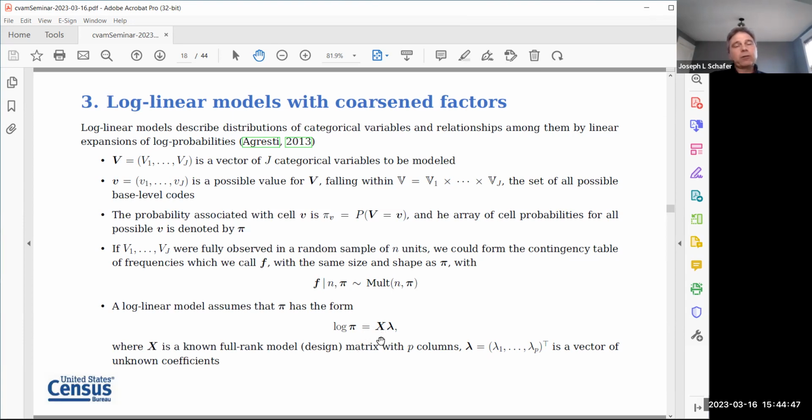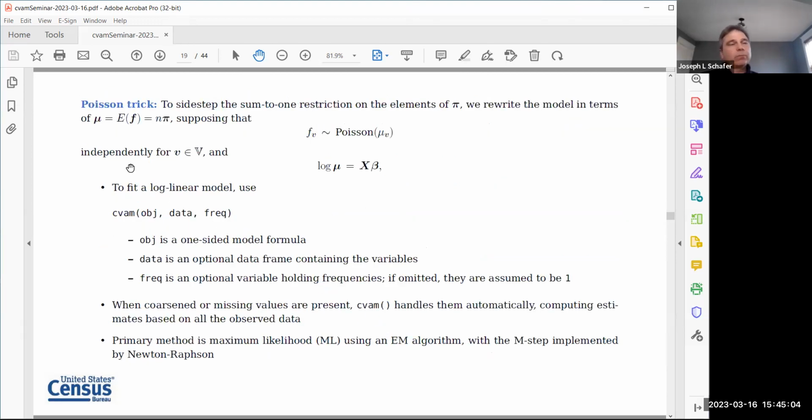Now, this is a funny kind of model because we know that the cell probabilities have to sum to 1. And because they have to sum to 1, there's a kind of nasty constraint on these coefficients. Now, in order to get around that, I'm going to use what some people call the Poisson trick. So to sidestep those sum to 0 or sum to 1 restrictions, I'm going to rewrite the model in terms of cell means. If you think of mu as n times pi, that's the expectation of those frequencies. I'm going to assume that the individual frequencies are distributed as Poisson with cell means mu, and that the log of that mu vector is equal to X beta. So X is the same, but beta is now different. And this beta can now lie anywhere within the p-dimensional space. There's no constraint on this beta.